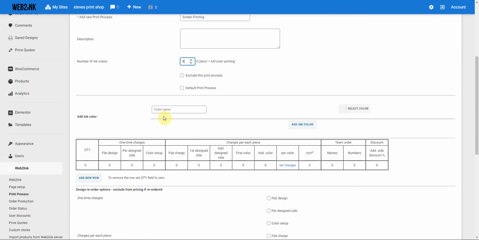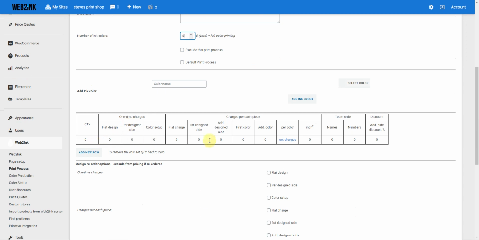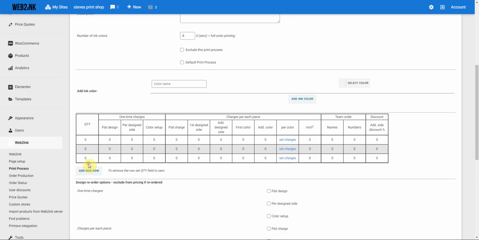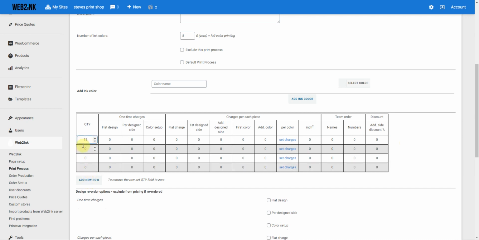And then from there, you're going to go down here and build out your price list. I'm not going to get too into this right now because there's a whole tutorial just on this, but basically you're going to add some rows here. You're going to put in your quantity price breaks. 177, 144. This right here pretty much represents your screen charge. These are any per design charges or per design side charges, and these are any flat charges. This first section of 3 columns are all one-time charges.